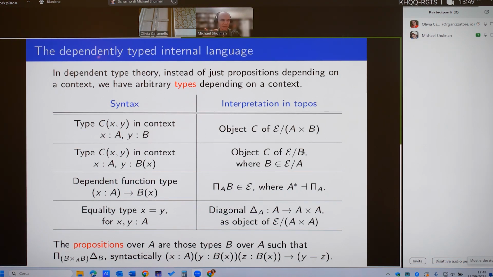And then just like there are logical operations on propositions, of conjunction and disjunction and implication and so on, we have operations on types, which generalize these, and also the ordinary operations on objects. So there's the dependent function type, which has many different names. Sometimes it's called a pi type.